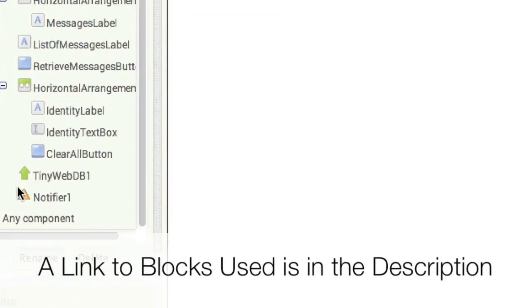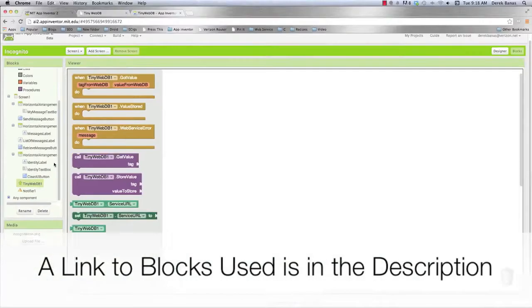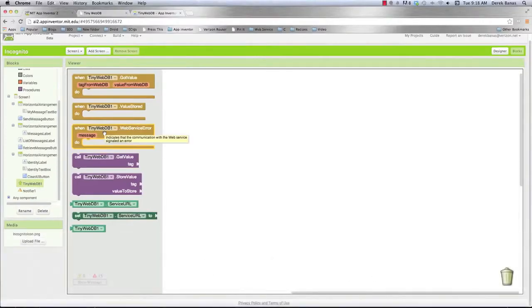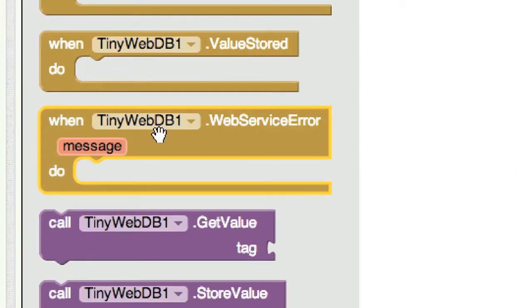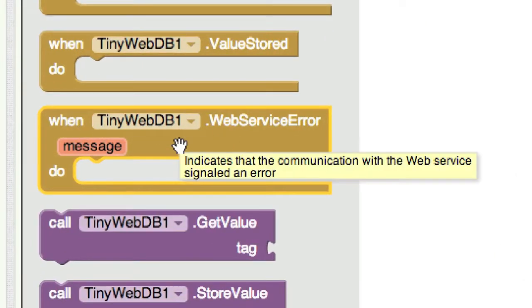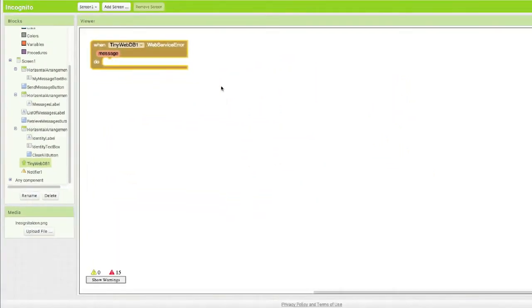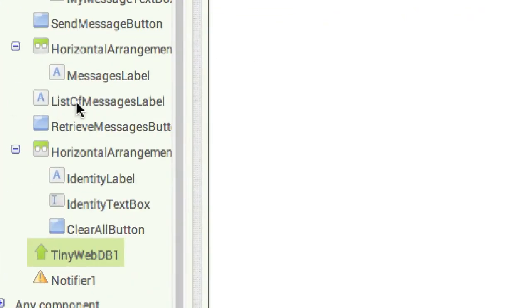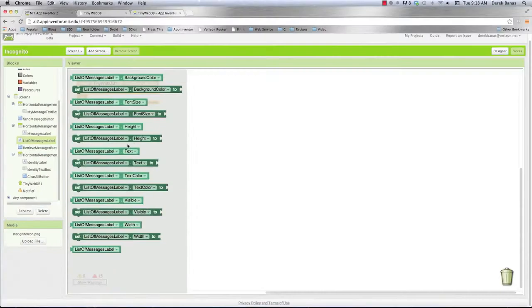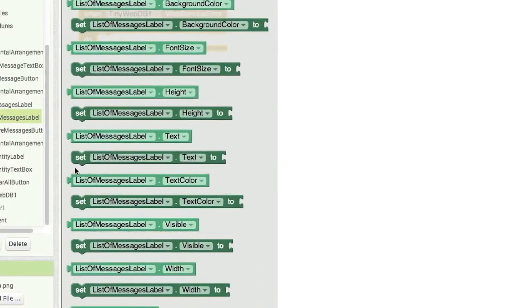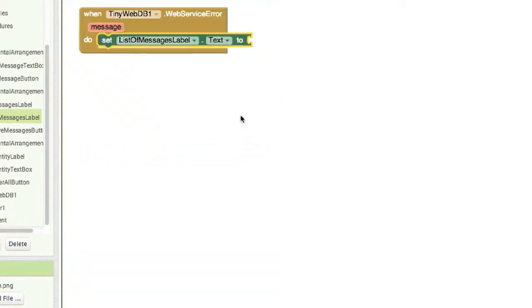So we got our TinyWebDB over here, and the very first thing to get out of the way is what are we going to do whenever an error occurs? Well, you can see right here that this is going to allow us to catch any service errors that would occur and then decide on how we want to handle them. Now, I'm thinking what would be a good way to handle them? Probably just come over here to this list message label that we have and just print any errors inside of there, because that's where the user is going to want to look anyway. So we're just going to come in here and we're going to grab set text, and there we got it.